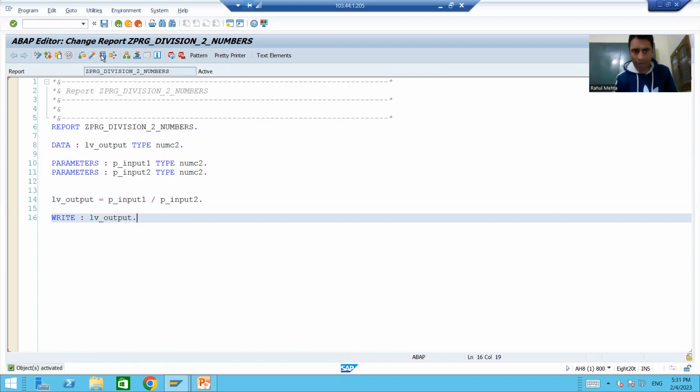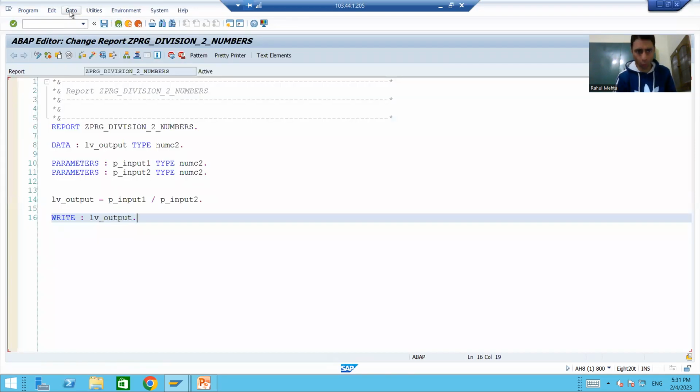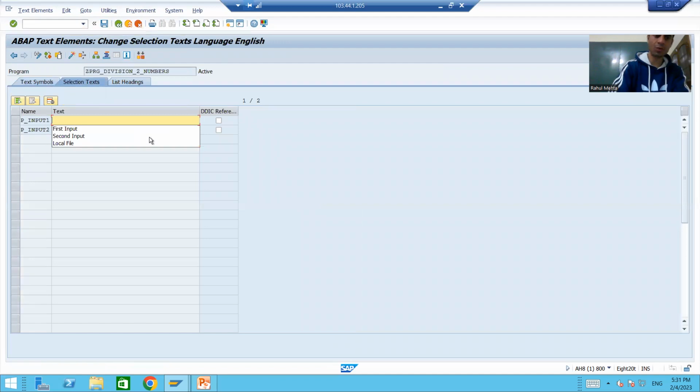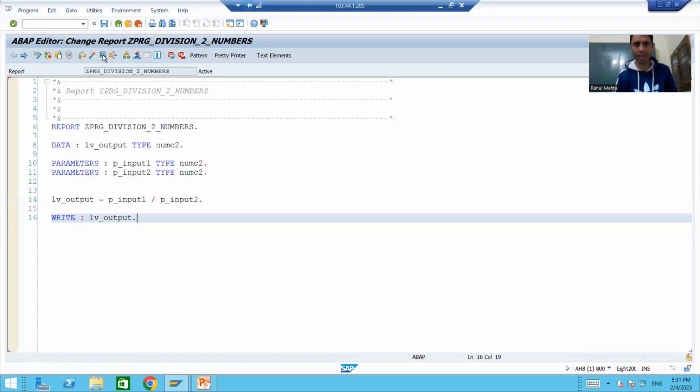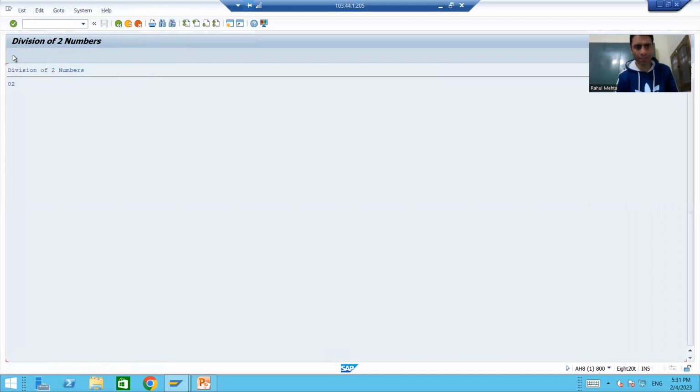Now whenever I run the program, the end user will not understand this technical name, so we will give the description also. Go to text elements, selection text. Suppose P_INPUT1 is first input, P_INPUT2 is second input. I will go back. I will run the program. I will put the first input, second input. If I go for OK, execute, the result is 2. It means the program is working fine.